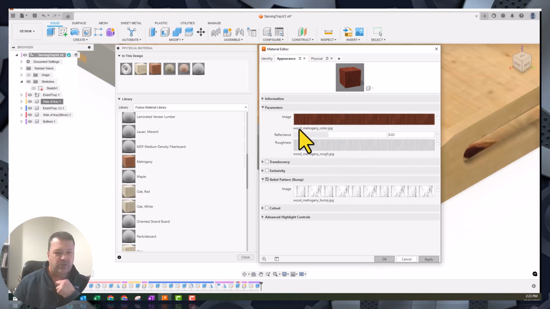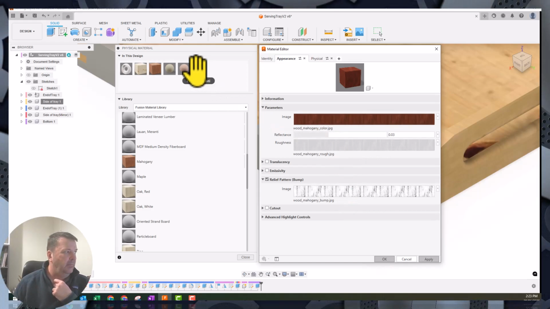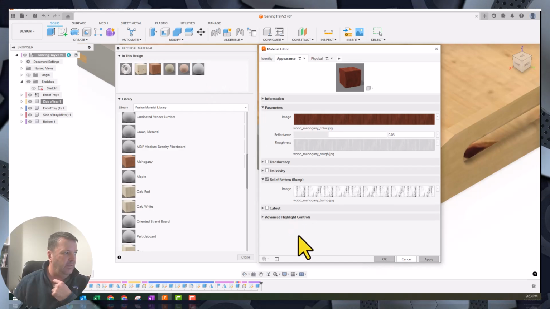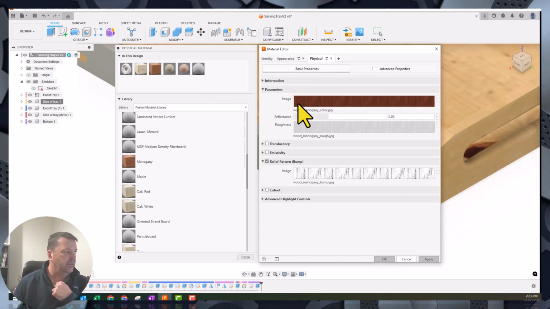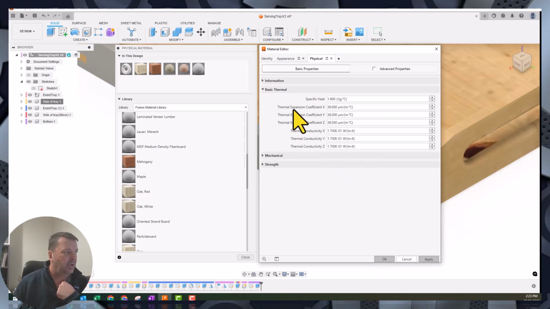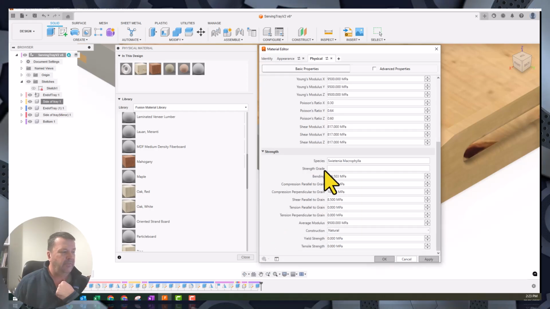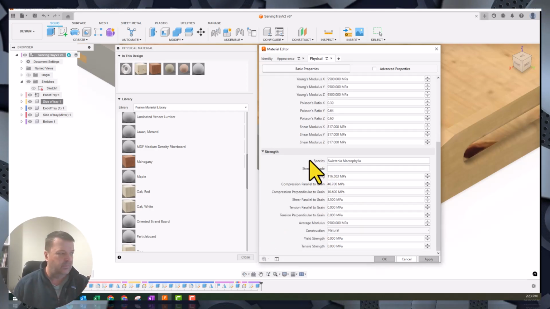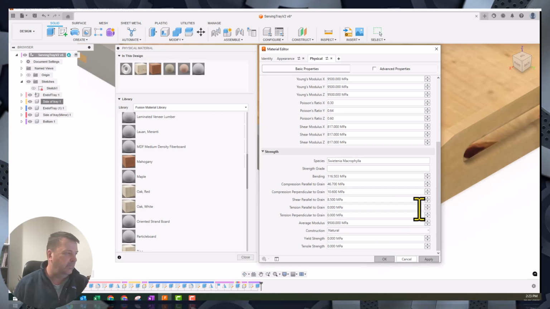So basically what we're going to try and do is do those two things, but with that Meranti there instead. So that's what we're looking at doing. There's also some physical characteristics in terms of thermal expansion and conductivity, mechanical strengths and stuff like that. So if you were doing a bit of an analysis on your build and you're using different timbers, you can get some sort of information from this. Okay, let's cancel out of that.